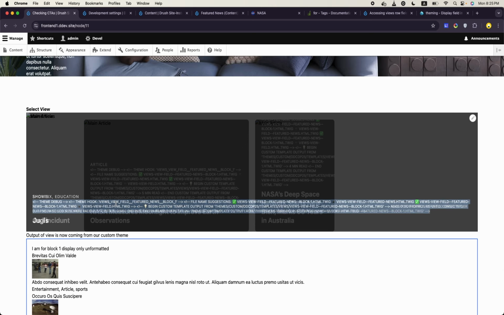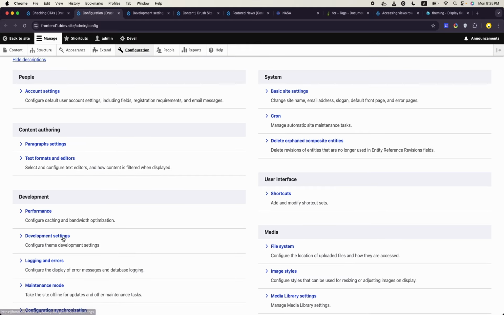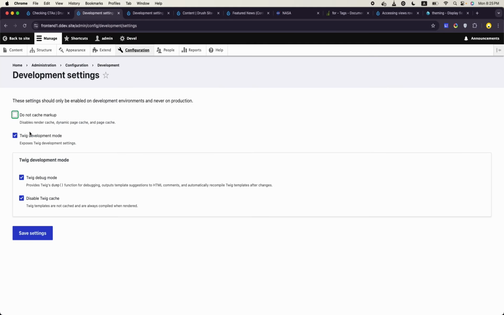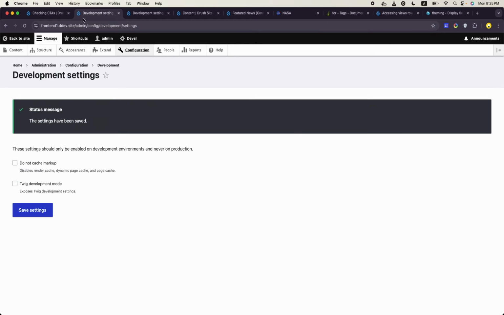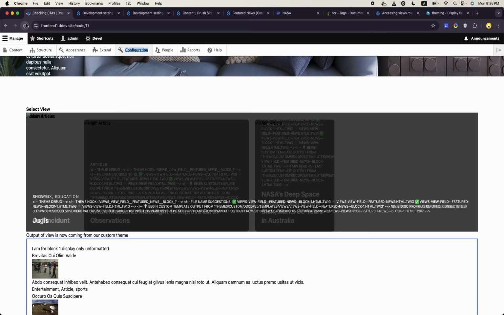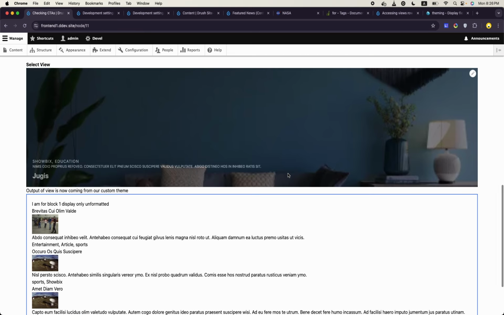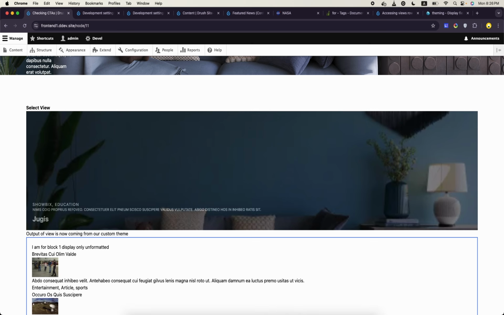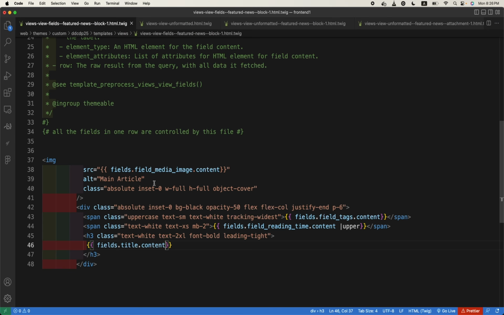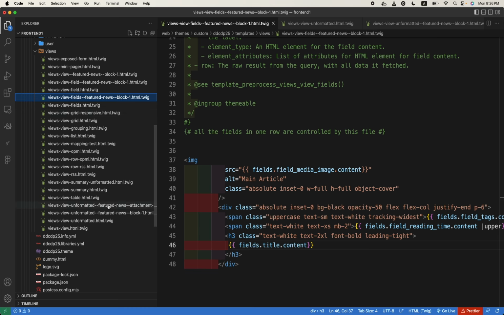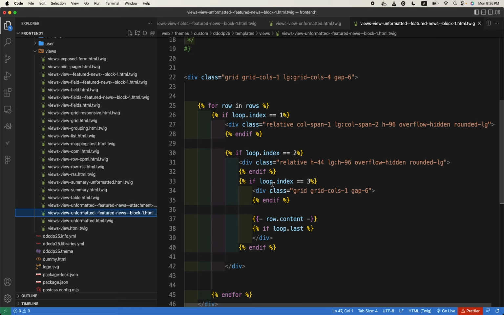Yes, I think the theme debug is also coming in the way. So let us momentarily close the development settings so that we have a proper view. If I refresh the page, at least this will become okay. So now we are able to see the background image, but we are only seeing the first row. So I think there is some problem with the loopings we have been doing, and that is inside the unformatted block one.